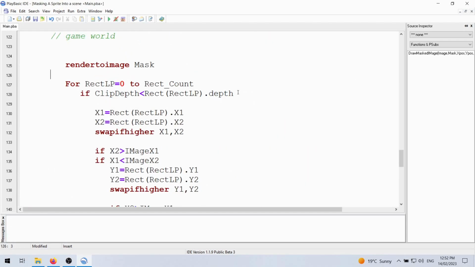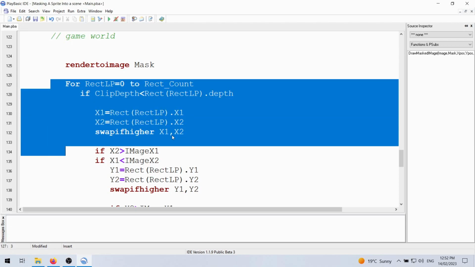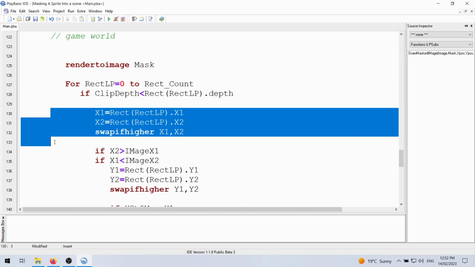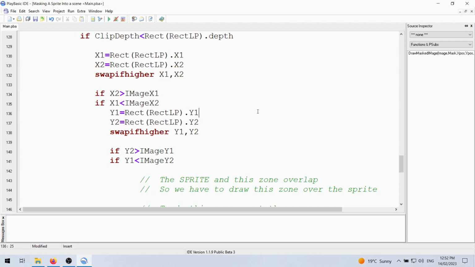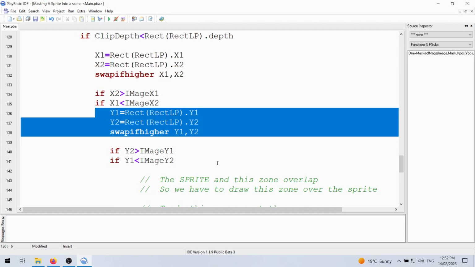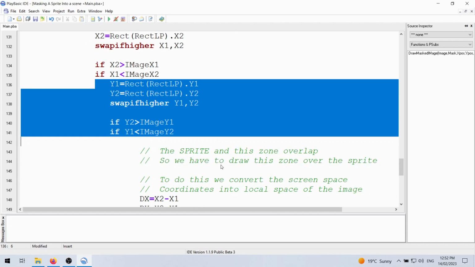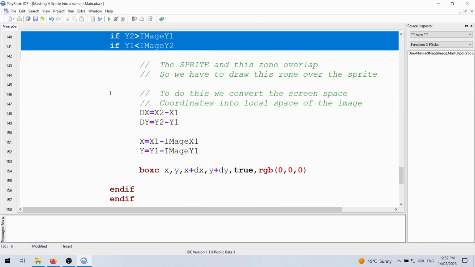Okay, so let's recap again. We're going through all the rectangles in the scene. We're checking if there's an overlap on the x-axis. Do they share a region on the x-axis? If they do, we move to the y-axis. Do they still overlap? If they overlap on the x-axis and they overlap on the y, then they must be impacting. We localize the coordinates.